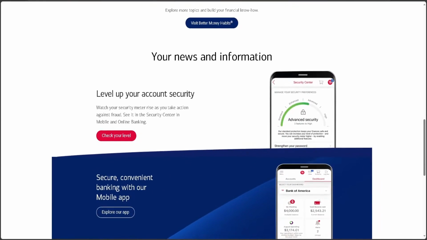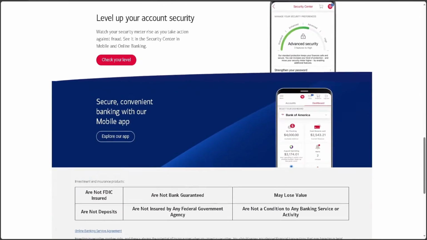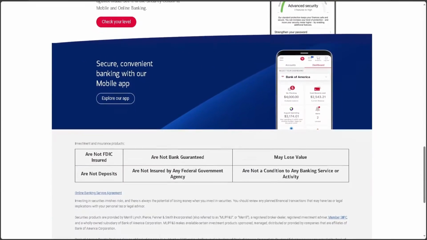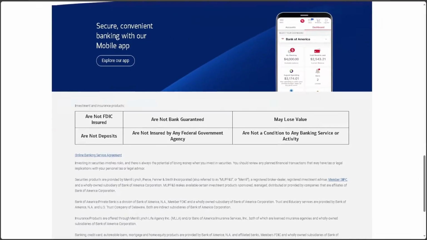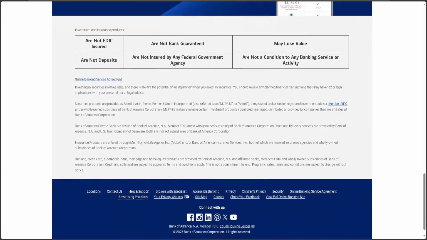Then choose your payment date. Most people keep it on the due date. Review all your settings carefully. Then hit save or confirm to activate AutoPay. You'll see a confirmation message when it's active.